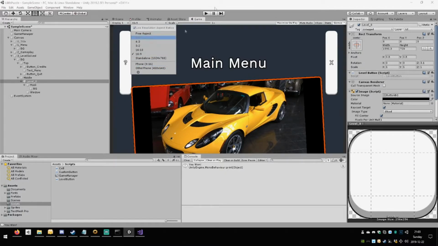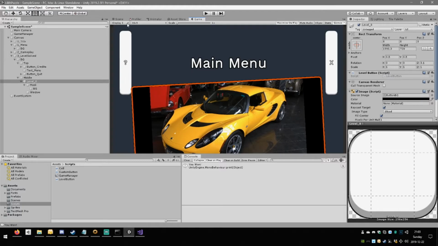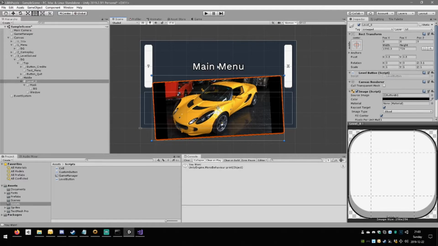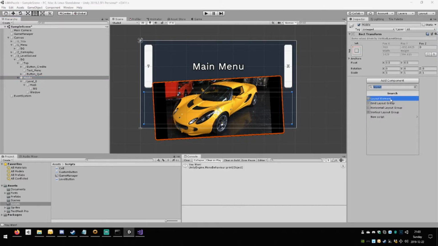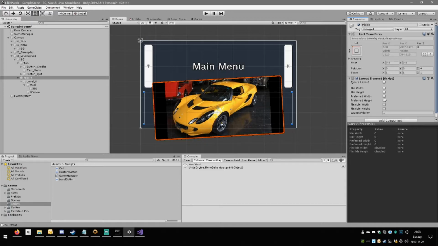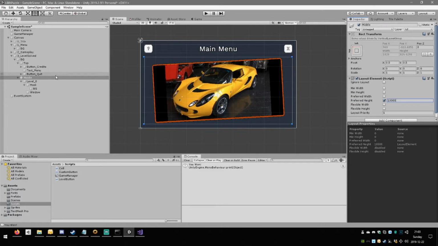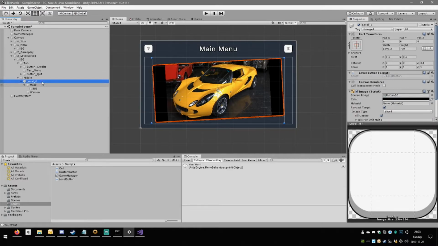I don't remember how you tell it 720p. What in the world? Oh, I think layout element is needed. Preferred height 10,000. Okay, here we go. So that's done.